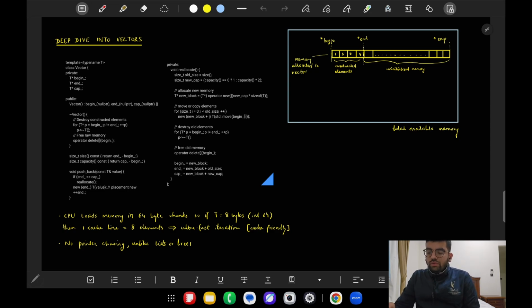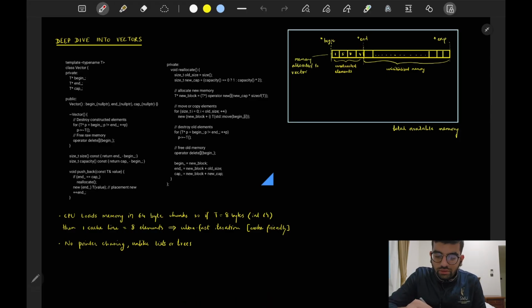So when reallocation is going to happen, what essentially happens is that if this vector pointer is pointing to this object, it is going to point to a new object that is twice that size. Copy or move all the elements from up to down, and then delete the old one. It's a simple way of how you can reallocate.